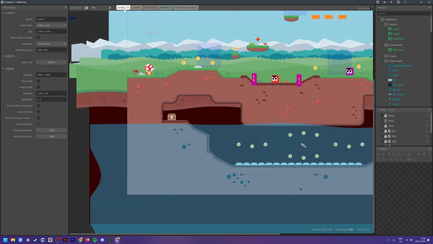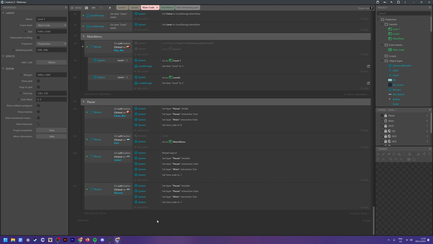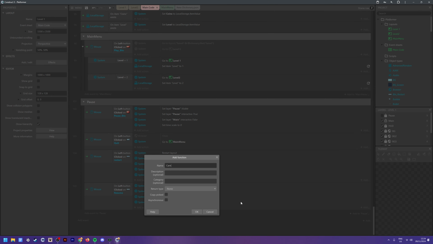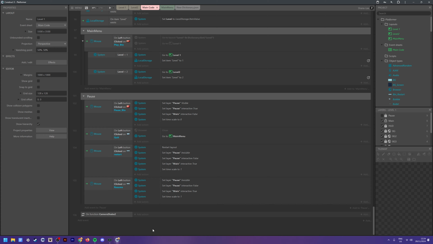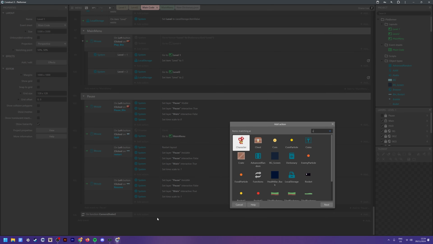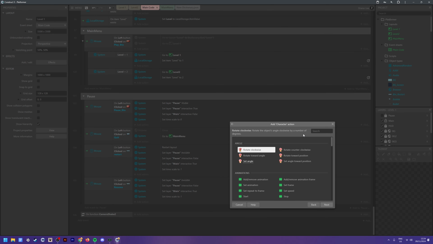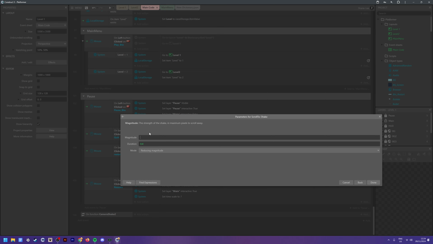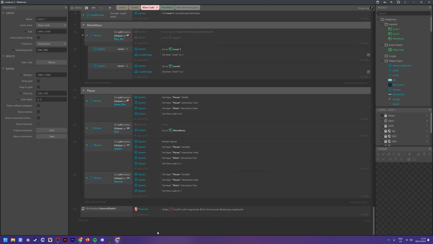So once you've done that, we can head over to your event sheet, and let's add a new function, and we'll call this camera shake. And then all we have to do for this effect is add an action, search your character, and then just search shake, set the magnitude to something a little higher, maybe like 40. And it's as simple as that for actually shaking the camera.